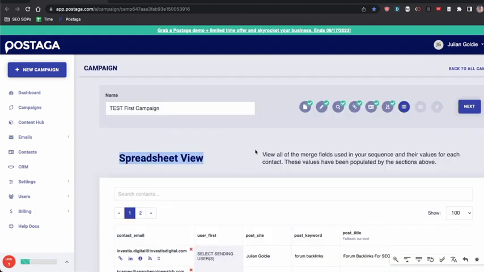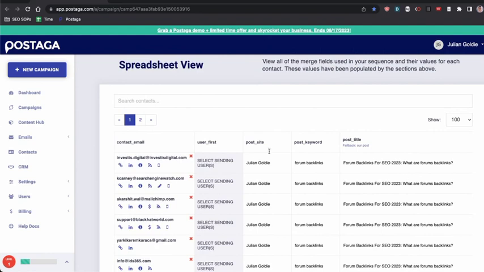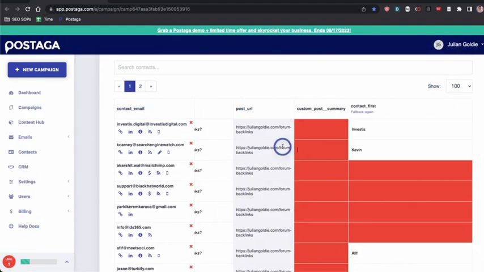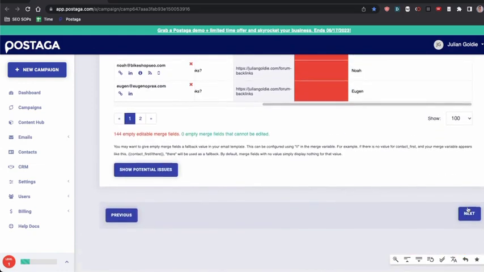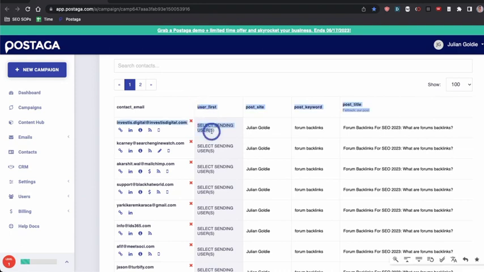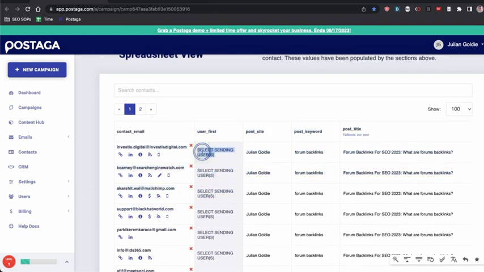And now we've got the spreadsheet for you. And these are basically all of the emails that we're going to send to people. So you've got the names over here, you've got the post title. These are the merge fields that are going to appear in the email. And if we click next over here, we'll click on leave blank. And one thing that I've noticed actually on this spreadsheet is that select sending users needs to be chosen.